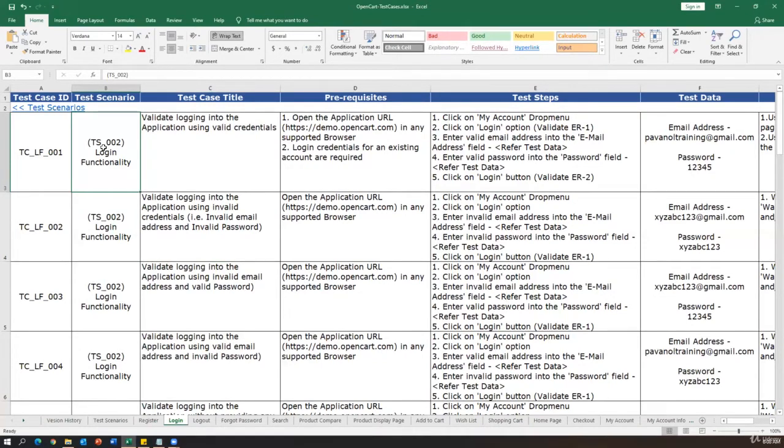So let us start with the first test case, my test case one. Look at the ID: TC, test case, LF representing the login form, 001. This is a small format for test case IDs. And for login, which scenario are we writing these test cases for? Login functionality. So this is the second scenario. Okay, so these are all scenario IDs.